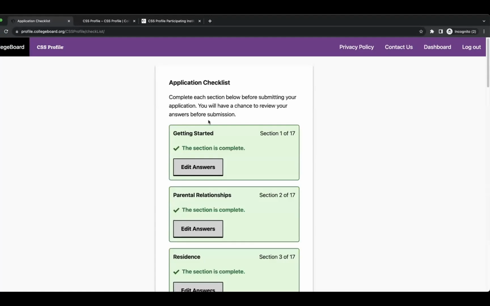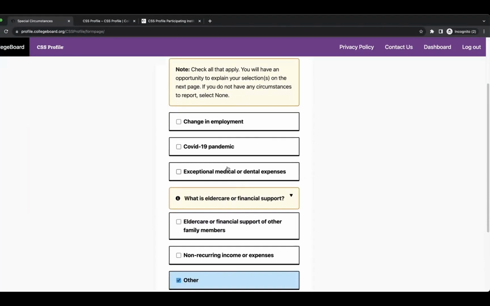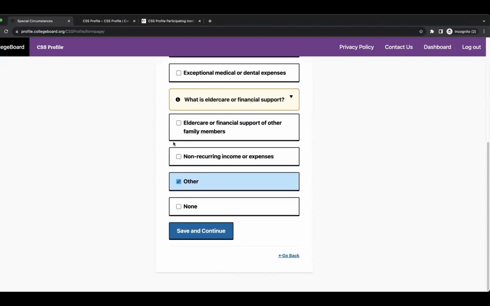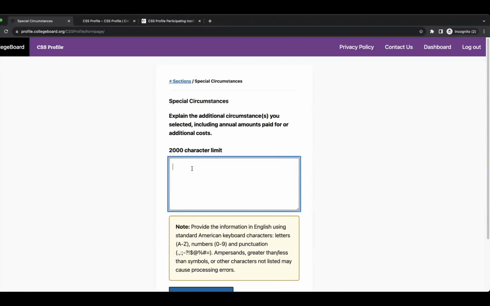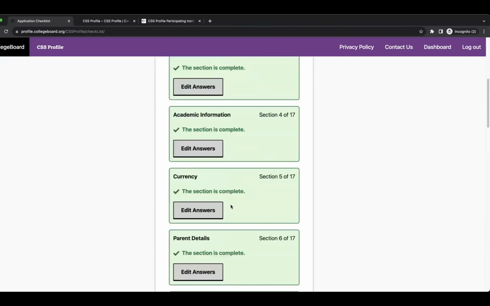Okay, let me just go over the previous one. So I'm going to just choose the one that doesn't ask for clarification. Okay, you need to also clarify. Explain the additional circumstances you selected, including annual amount paid for or additional costs. You can just explain. Hopefully, this is a test for my YouTube followers. So I click on next.